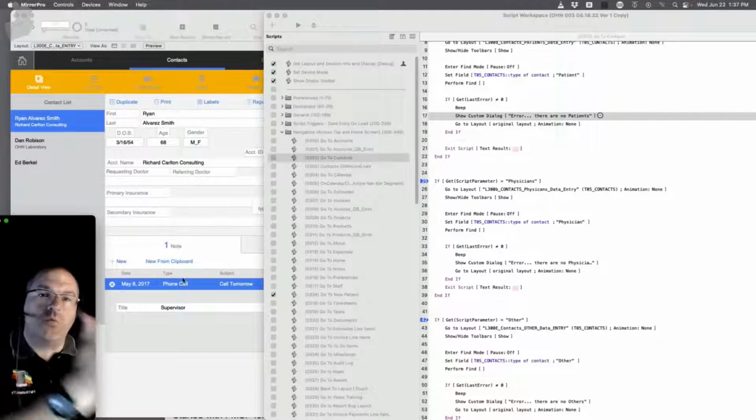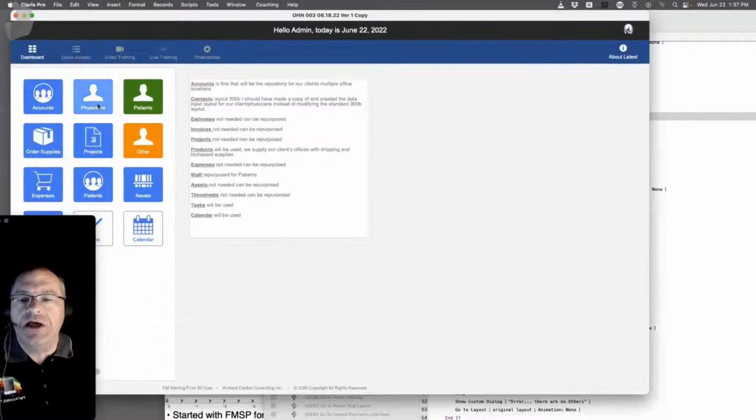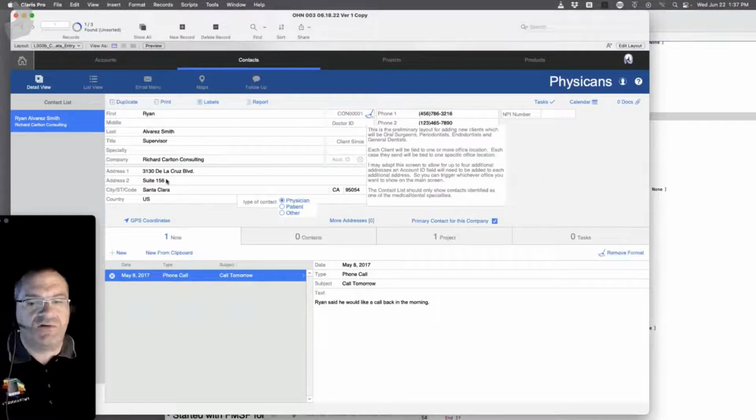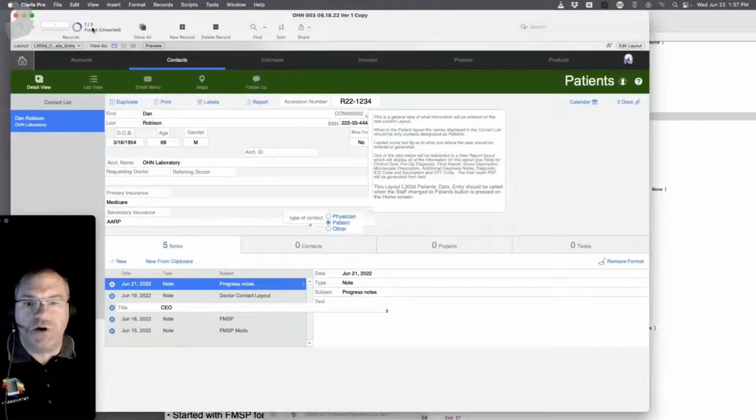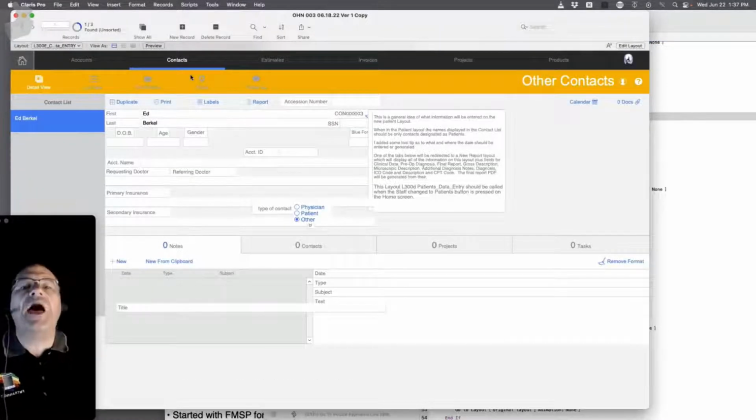So we're going to check the one error. I'm now going to check the other 3 to see if they work. So what I want to do, I'm going to say physicians. I get the one physician in the found set. Go to home. I'm going to say patient. I get the one patient in the found set. I go to home. I get other in the found set. So now this is working.